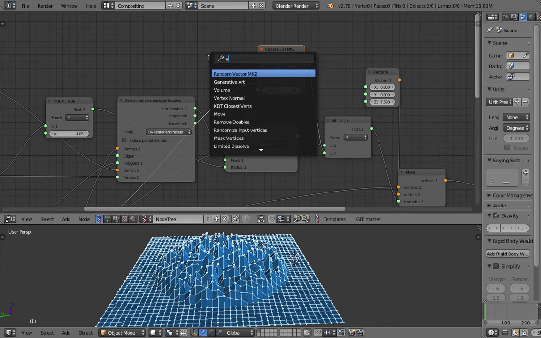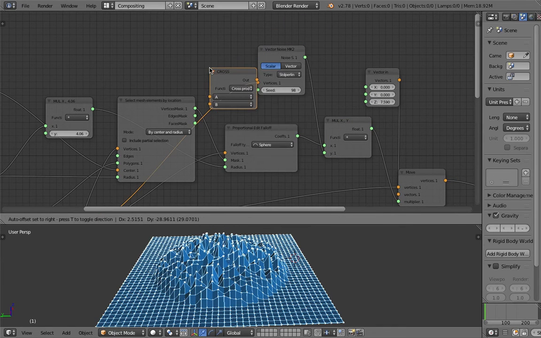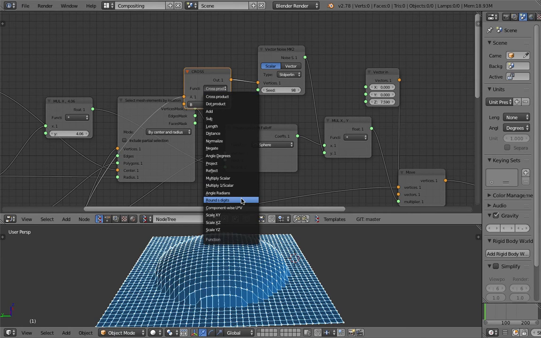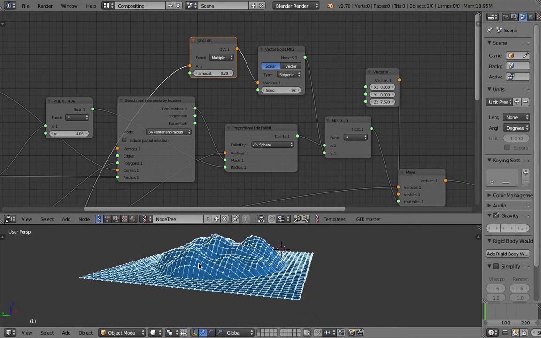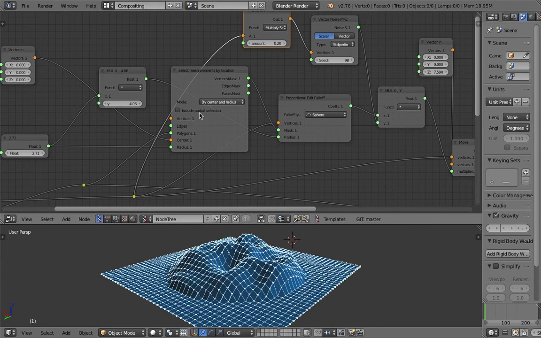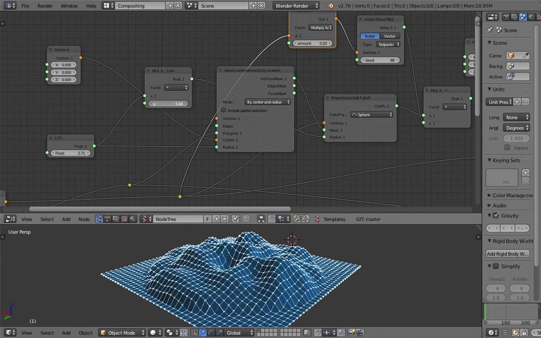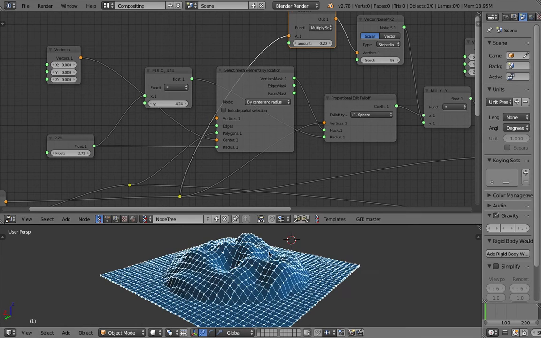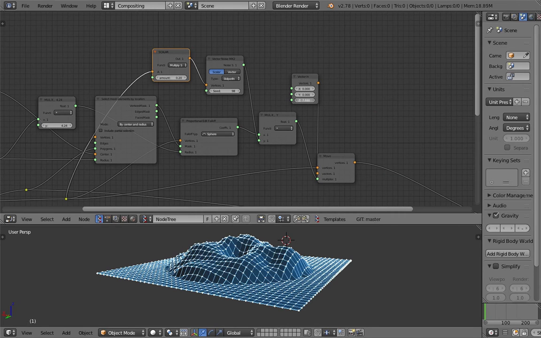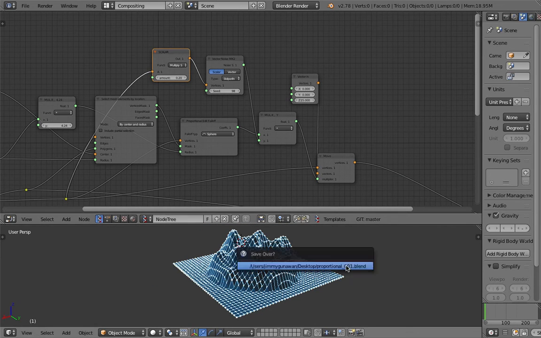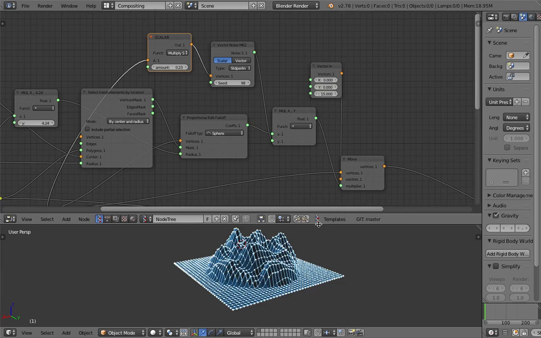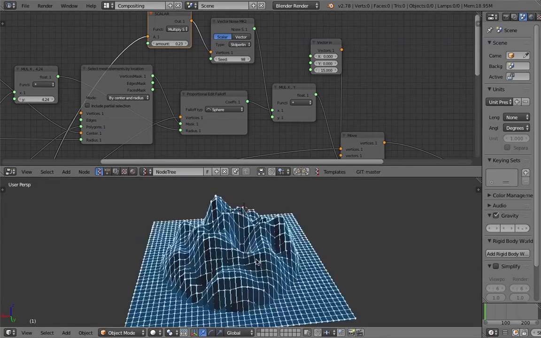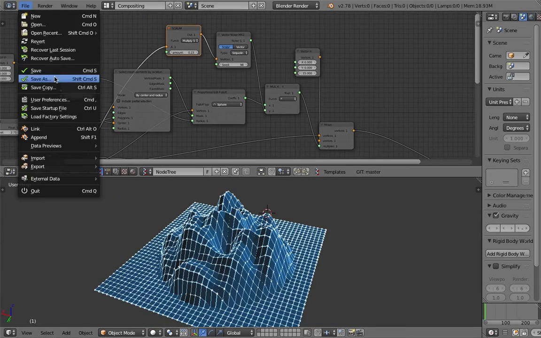It's pretty fun. Vector math in here, we can give it a multiplier, multiply by a smaller value, so it's smoother noise, and control the influence. Bring it up, so we get that quite easily. Some kind of fractal terrain design. File, save as.